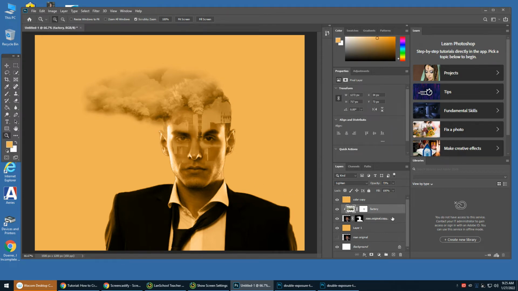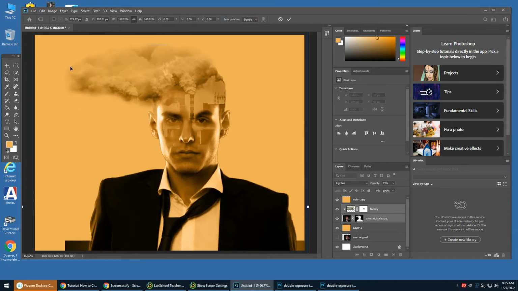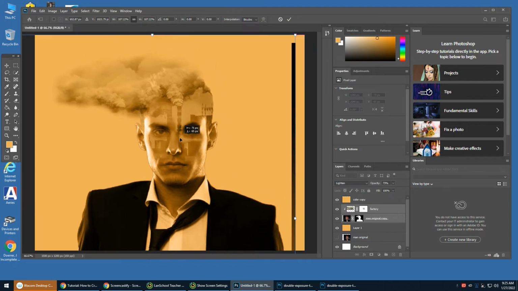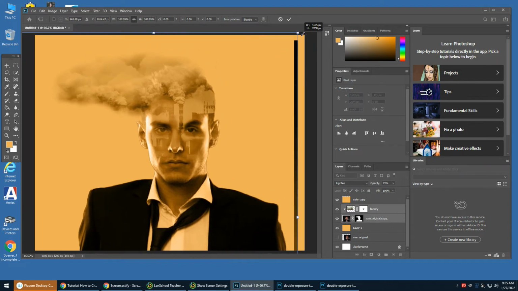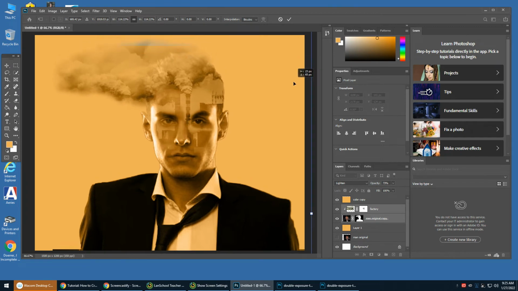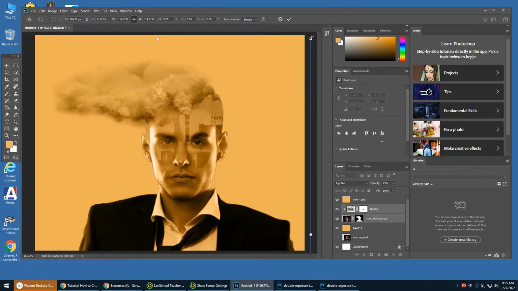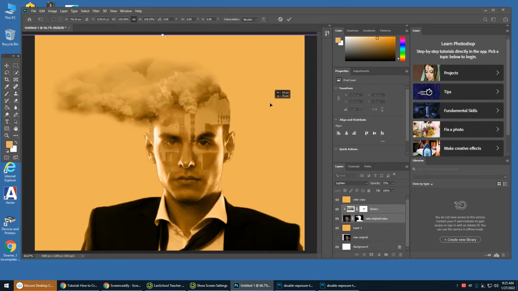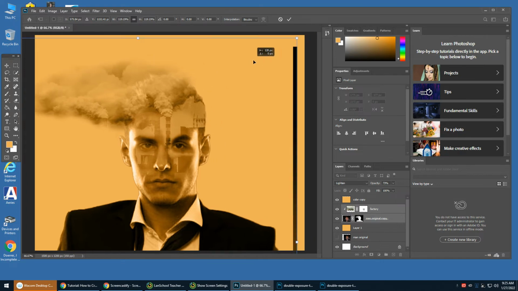So I'm going to select the factory layer and the man layer at the same time. So I'm shift clicking on both of those. I'm going to press Control T for free transform, and I'm just going to make this all bigger. And I'm going to make it go more off the picture plane. Once again, I don't really need the body. I really just want to focus on the head, the shoulders, and the smokestack.